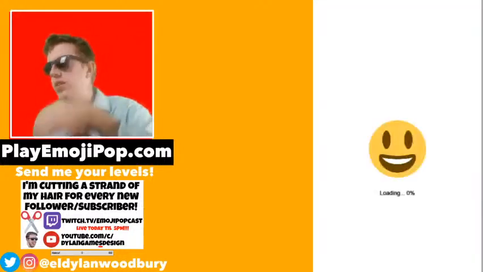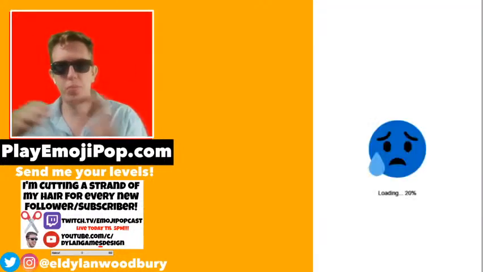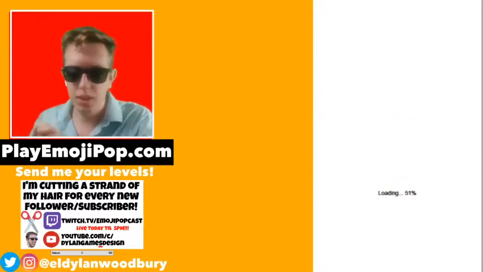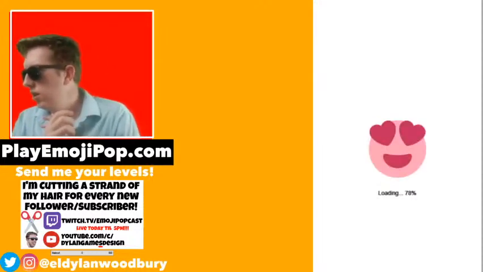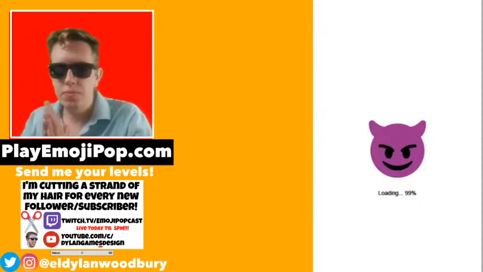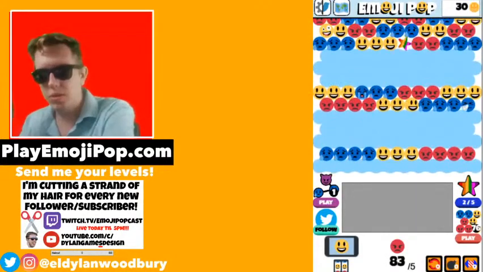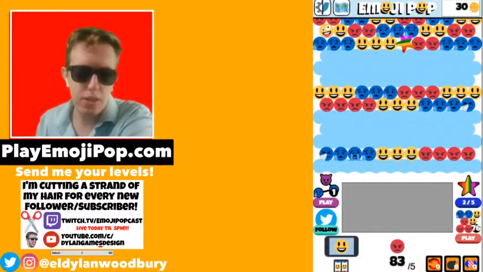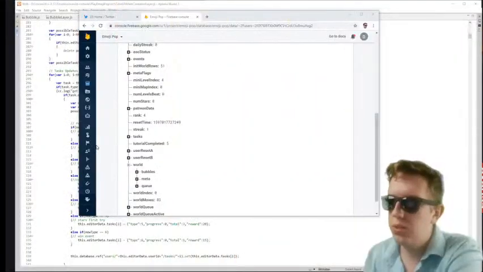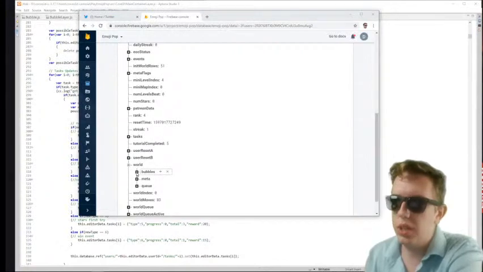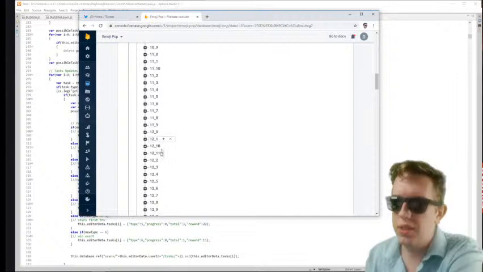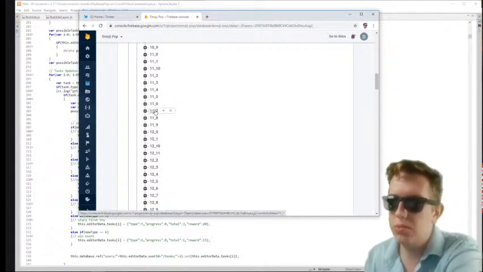Refresh. This is the live game right now at playemojipop.com. Cool. So this is the first world and it loaded the bubbles. Let's go back to the code. Now look, I deleted the bubbles, and when the game loaded, it added new bubbles, and they're defined in these numbers. These numbers are the keys, and they say the row and column. So when I load it, I know where that bubble is.